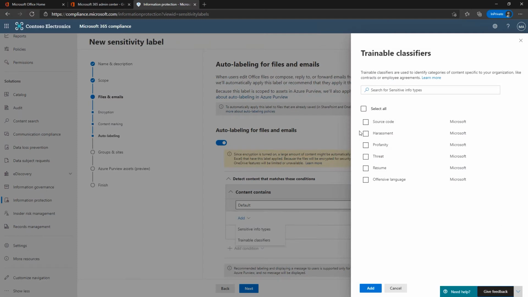Now, trainable classifiers, when you set them up, and here are the ones that are already pre-established by Microsoft, you can send 40 or more documents to train your classifier. And if you do have an existing amount of CUI, you can put those documents in to be scanned through, and it looks for commonalities. And it trains itself to automatically recognize those commonalities in order to apply automatic labeling.